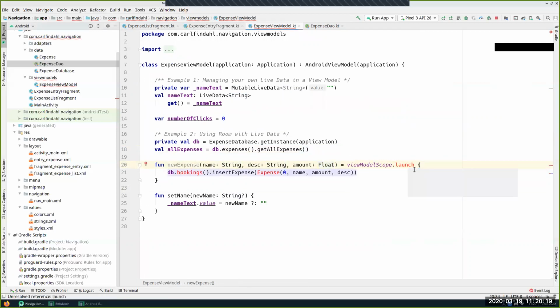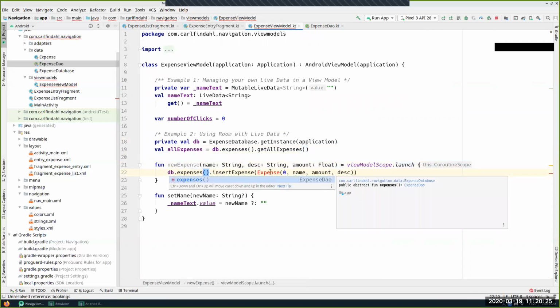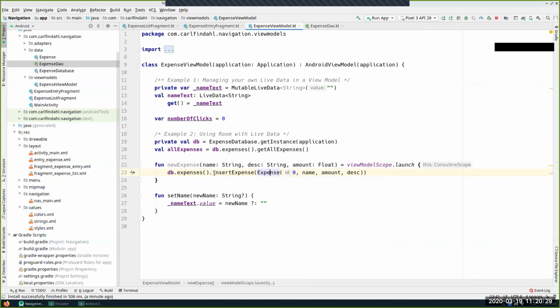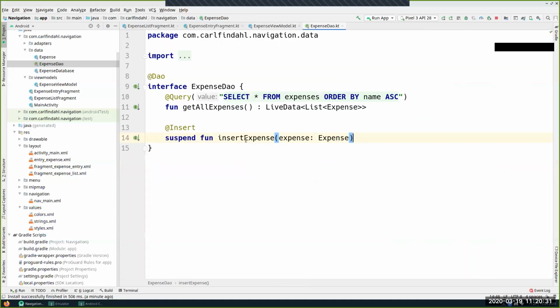And launches a coroutine that goes through the expenses. That's not imported. And we call through the database, we call insert expense, which is this function right here. All you have to do in Room is say that this is @Insert and it takes an expense. You can also make this a list of expenses, and now you can insert, that's basically like inserting many elements.